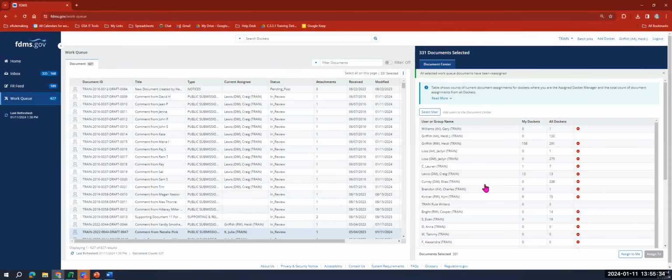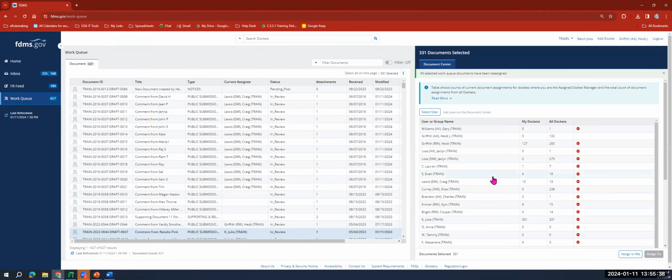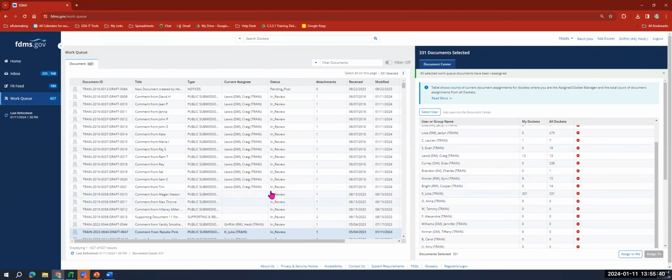Okay, and it didn't change them because I interrupted the action. Or maybe it did. Oh yeah, it did. It did change them. But anyway, what I wanted to show you was how you can take multiple documents at one time, up to 50. Do as I say, not as I do, and then reassign them to a different user.